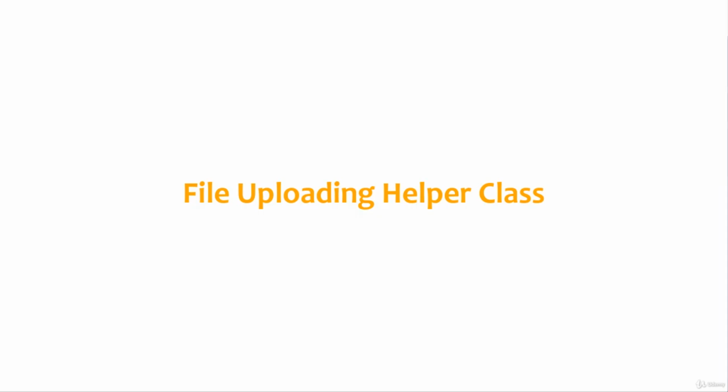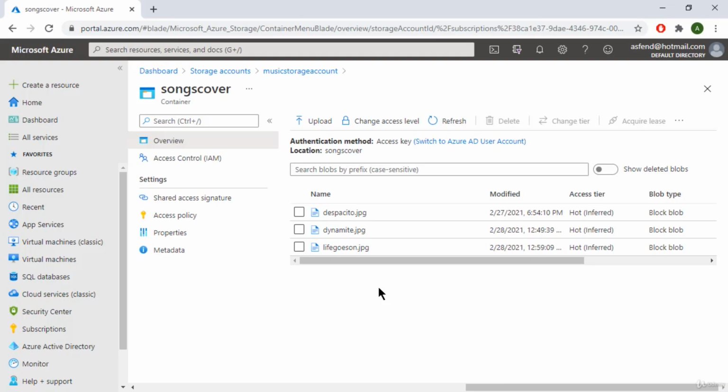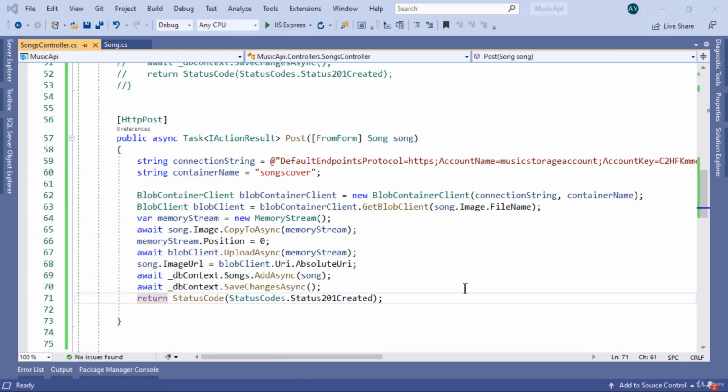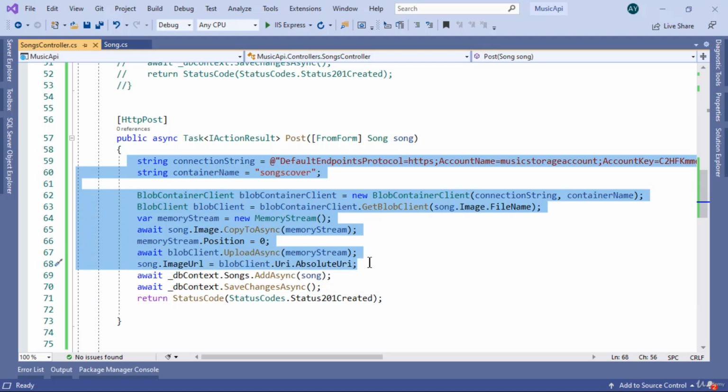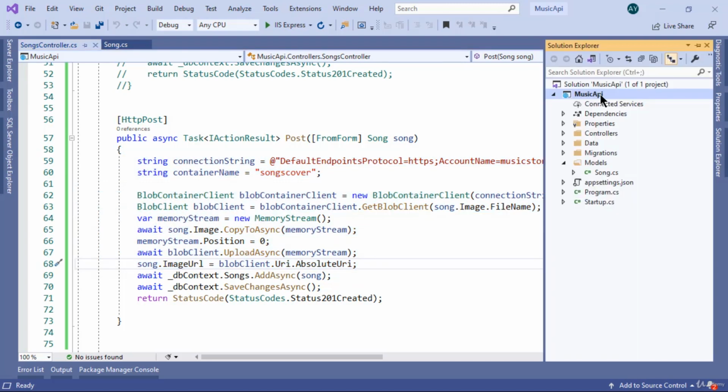Earlier, we have uploaded the files to the Azure storage via RESTful APIs. Now in this lesson, we're going to make our code reusable. Right now you can see that if we want to upload the files, then we need to use this logic inside our controller class. Now suppose we have two controllers like song and artist, and we want to store the files in the Azure container, then it means we need to add this code into different controllers. So instead of repeating the code, let's reuse it. How can we reuse this code?